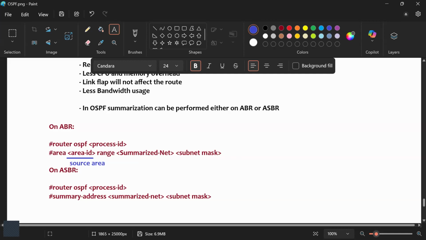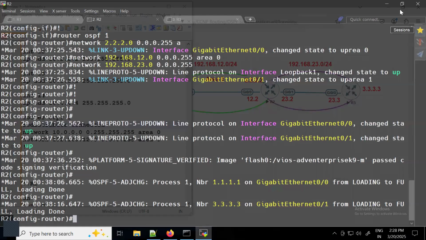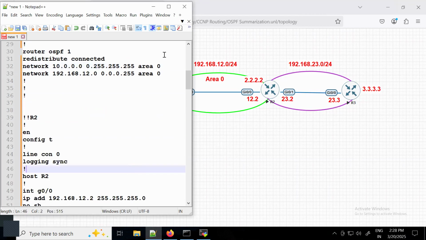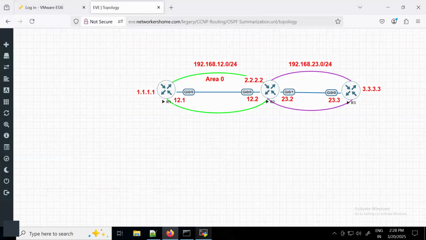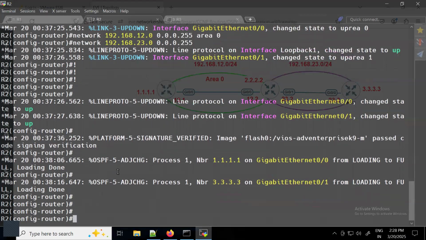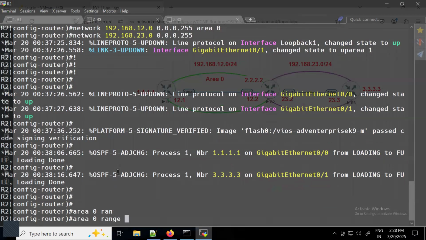Like if I see here, in my case, these loopbacks all belong to which area? Area 0. So on R2, when I give the command, I'll say area 0, then range, and then I'll give the range. The source area you're going to give here. So I'll go on R2 because we can do the summarization on R2. I'll say area 0 range. Now, what is the summarized network?